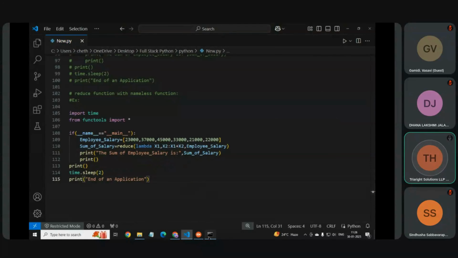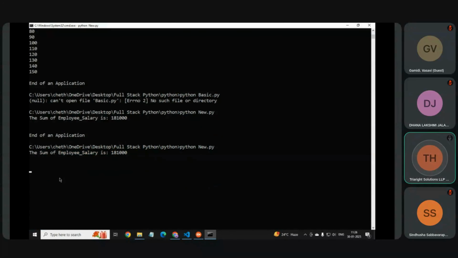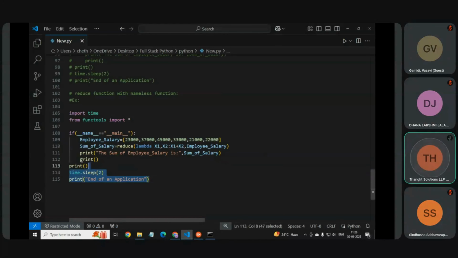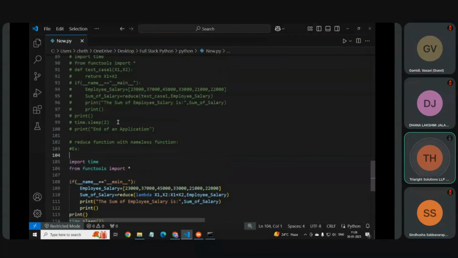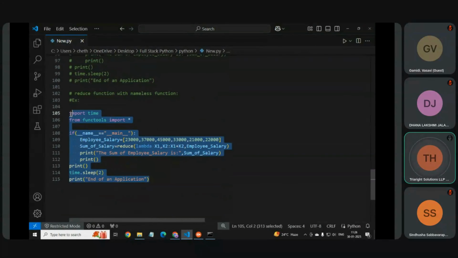Let's see the output, what output it will give. Let's see, it gives the sum of the employee salaries. So this is the example for the reduce function with nameless function.